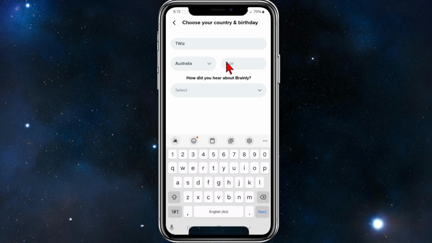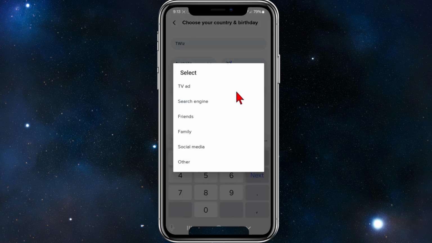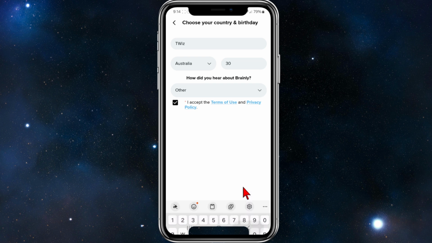I'm in Australia and my age is 30. So I'm going to do 30. And how did we hear about Brainly? So I'm just going to put on other. And now from there, you need to accept the terms and conditions and then click onto next. And then click onto continue down below.